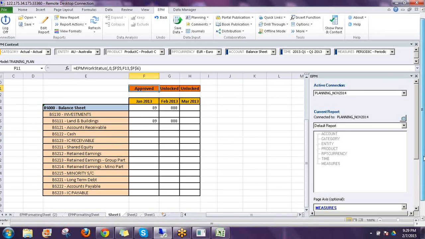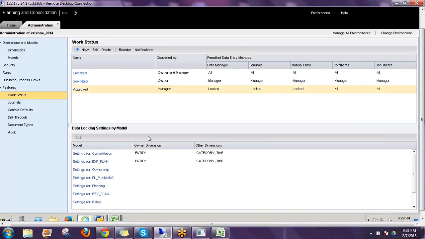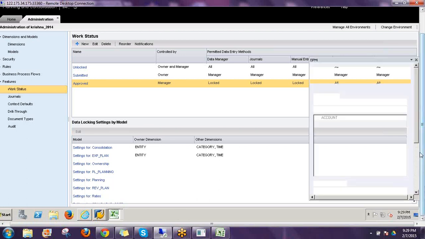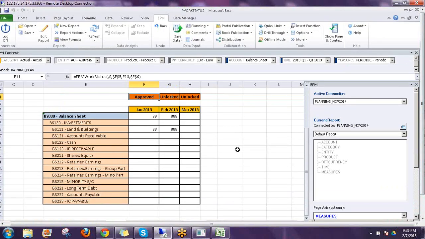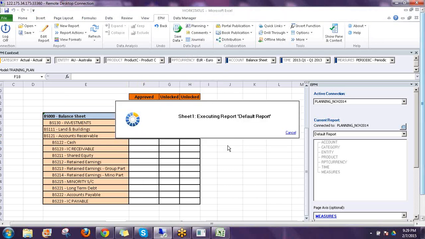Now, as per our configuration, when the data is in the approved status, for manual entry, the data entry should be locked. That means even the manager cannot enter the data once the data is in the approved status. Now go back. Now try to edit the data. Enter new data and try to save the data from the manager login ID.